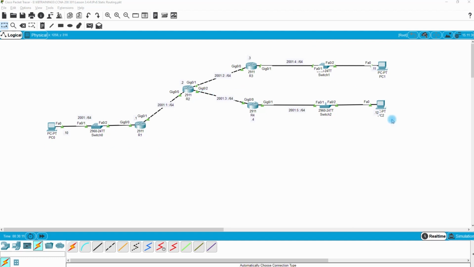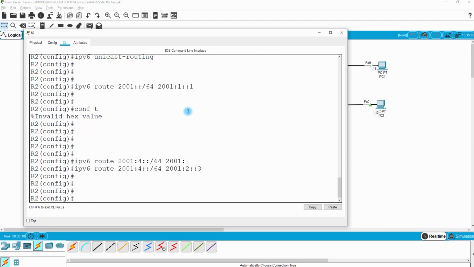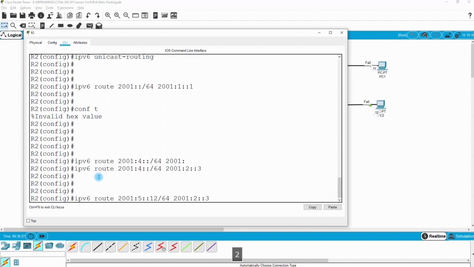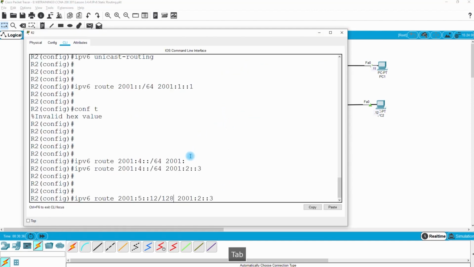Another thing that I can do for this computer here, instead of configuring a network route, is configure a host route. So let's do this. We have 5::12, and instead of /64, we do /128, and then the next hop is 3::4. So change this to 3 and change this to 4. Let's go back here.